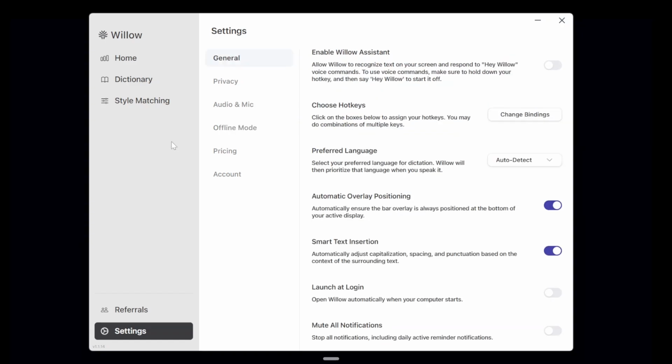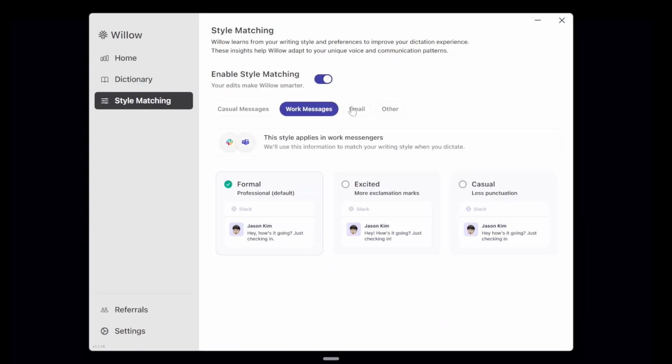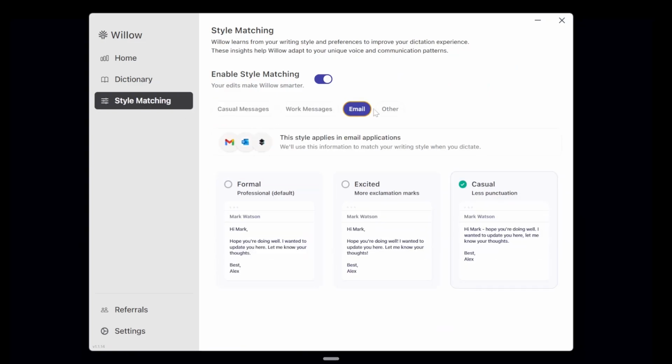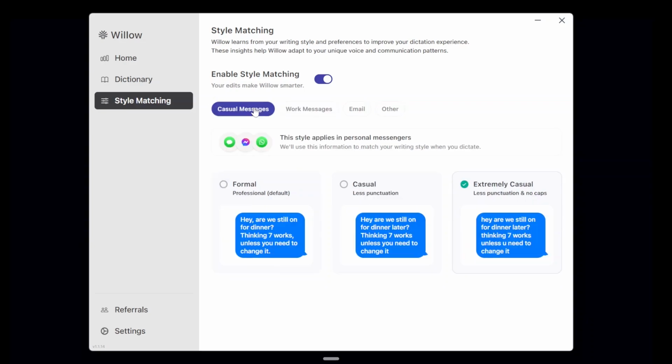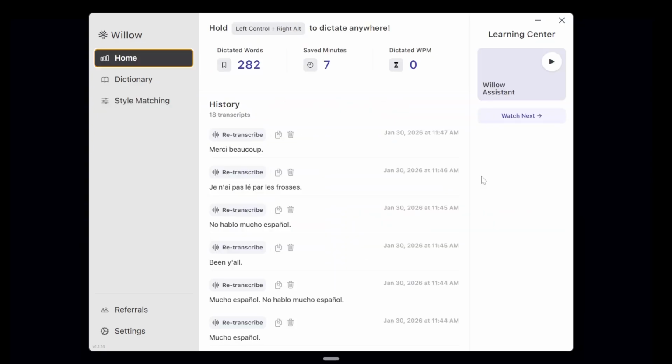Now, if you somehow want to change your style matching, click on this button right here and you can select the style of your conversation again, which you already did in your setup, and you can even simply disable this altogether if you want. So that was basically how you can use Willow Voice to dictate anything anywhere right on your desktop. So stop wasting your time typing long articles, descriptive prompts and emails.